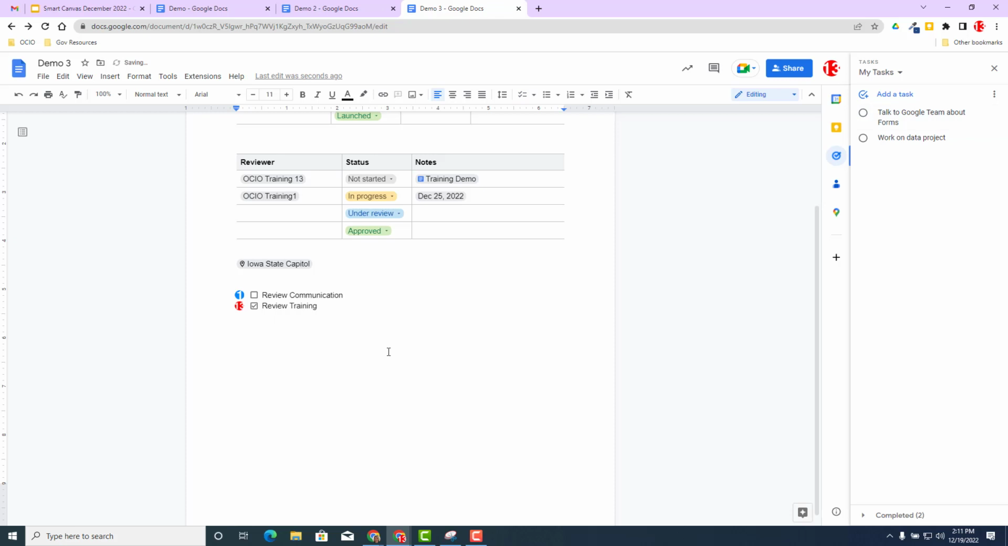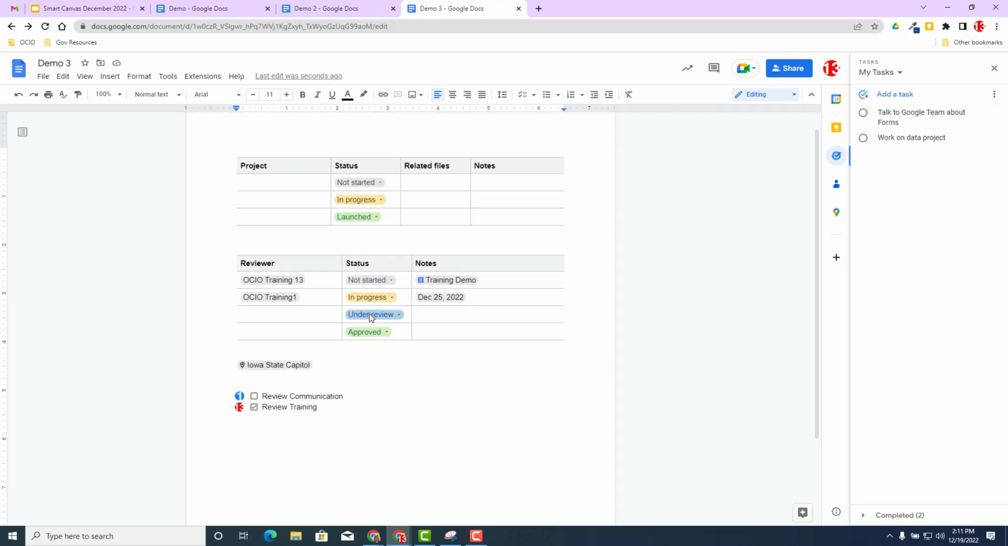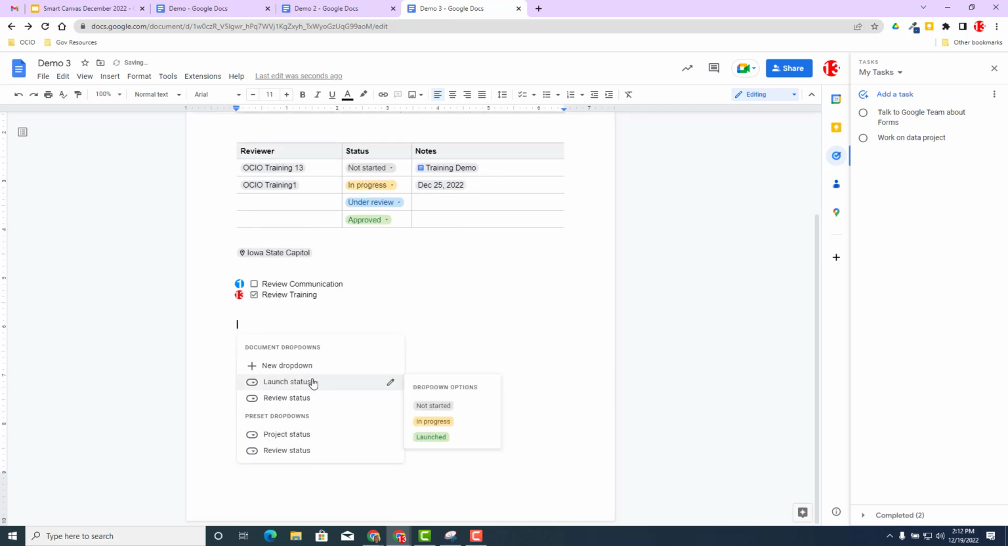I'm going to continue on and just quickly show you the drop-down option. You can see that there are drop-down options within the table templates that were already created. But let's go ahead and make one from scratch. So again, you can use the App menu. If you choose, type in the App menu. You can start typing in drop-down. You will also then see the Smart Chips option of drop-down. Then you have these ones that have already been created, such as launch status, review status, project status, and so on.